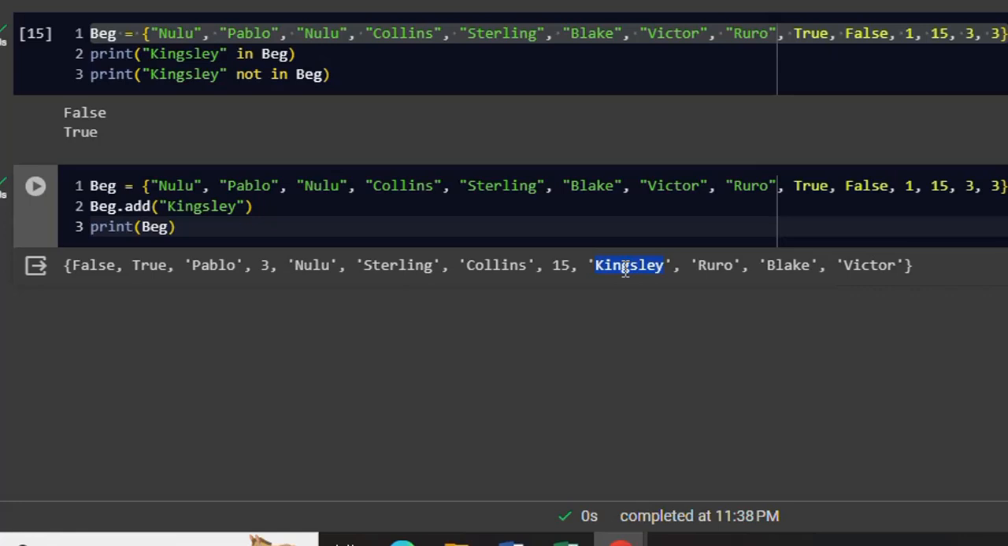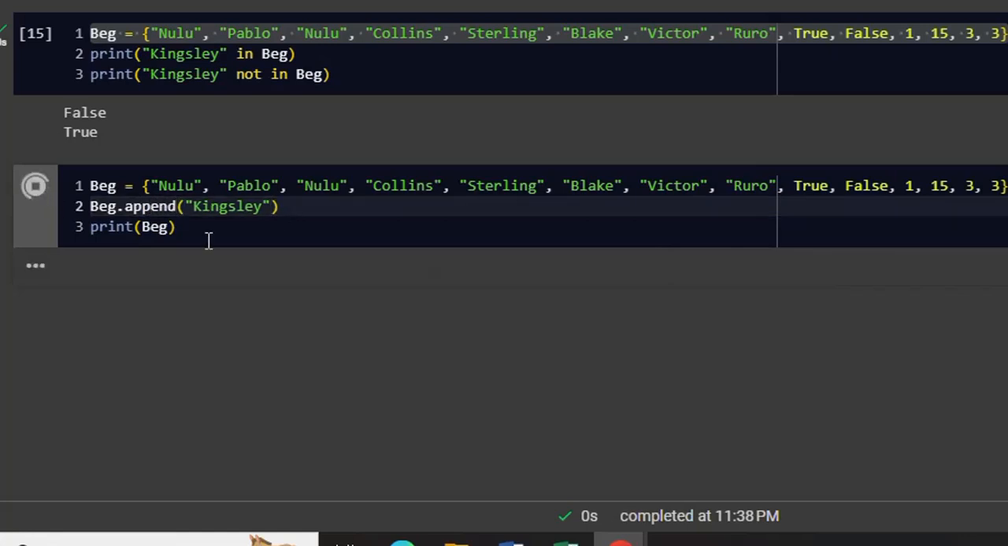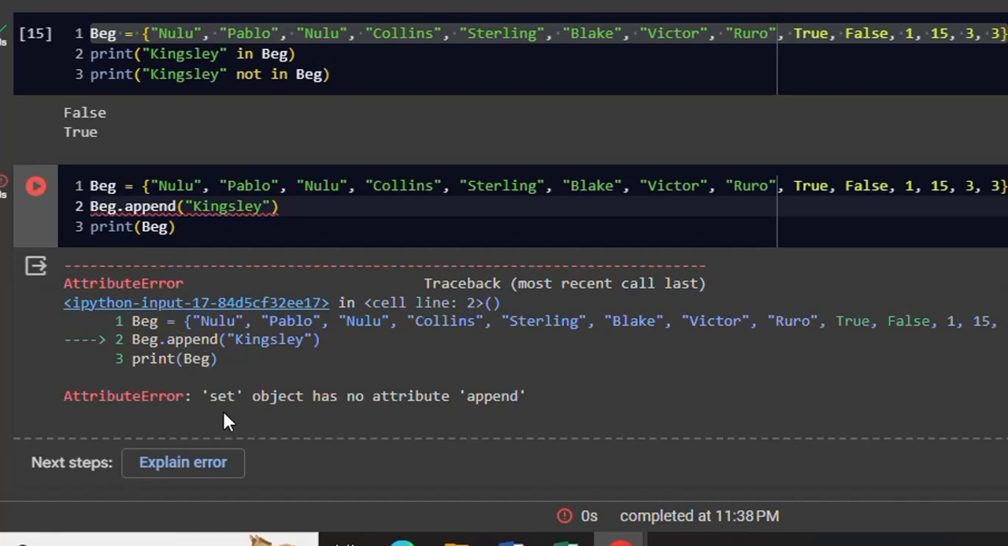If we're using append and I run this code, you see that set object has no attribute append. It can't work. So whatever is going to work to add something is to use add.